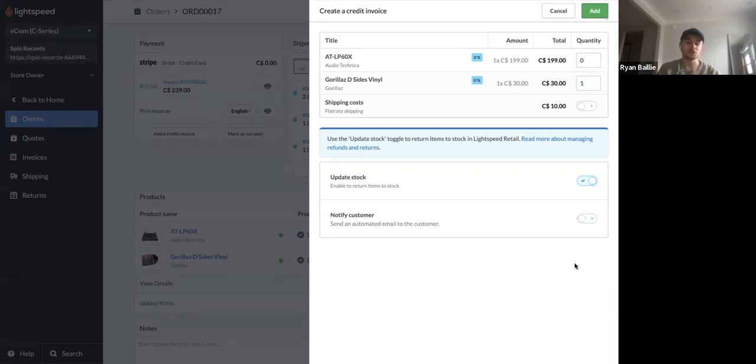One of the key differences between Lightspeed Payments and a third-party processor. Third-party processor would be anything but Lightspeed Payments essentially. So if you're using Stripe, Cayenne, PayPal, Authorize.net, Moneris, any of those, they'll be all considered third-party. So the main difference is that with Lightspeed Payments, there is a separate box just below Notify Customer that would say refund. So when you're doing a credit invoice with Lightspeed Payments, you would just want to toggle on refund and click add.